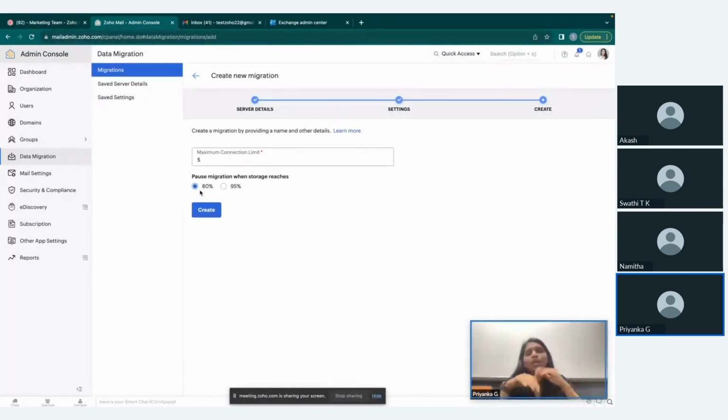And do not worry about duplication of mails. Only the mails that have not yet been received will start migrating. Okay, let me click on create.